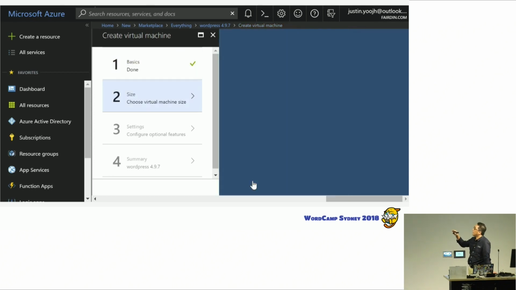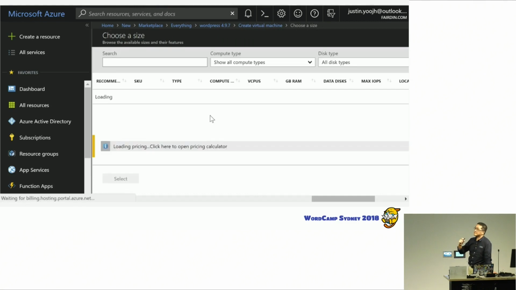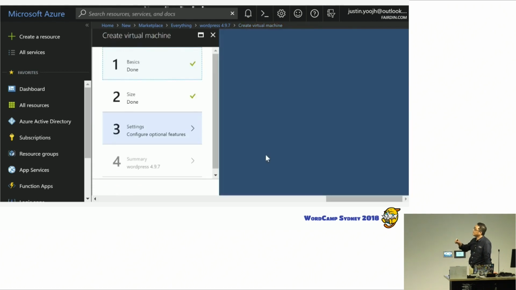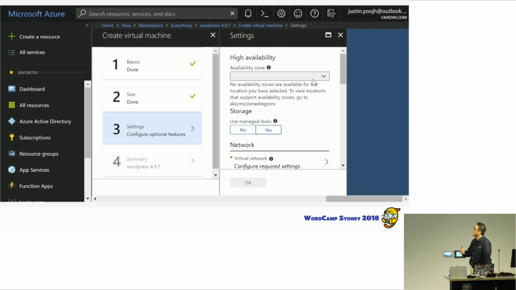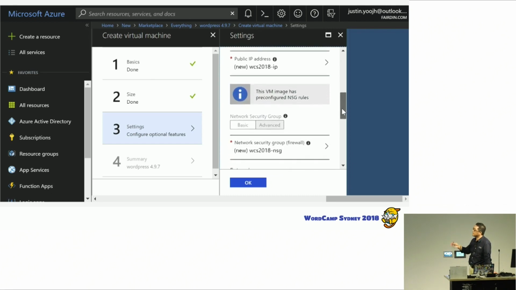Now we need to choose the virtual machine size. In this demo, we just use the smallest one to avoid any cost damage. All the setup is done, but we still need to set up networking, virtual network, IP address and so on. These are all default, so I just leave them as default.